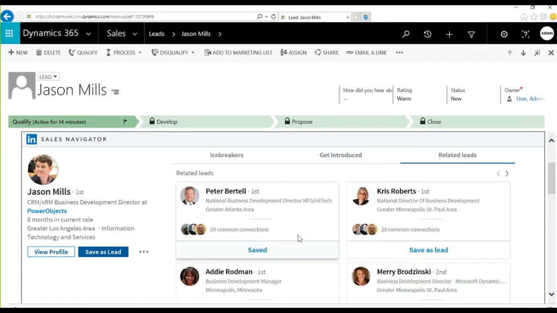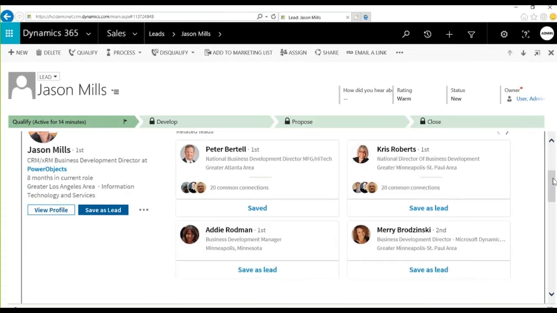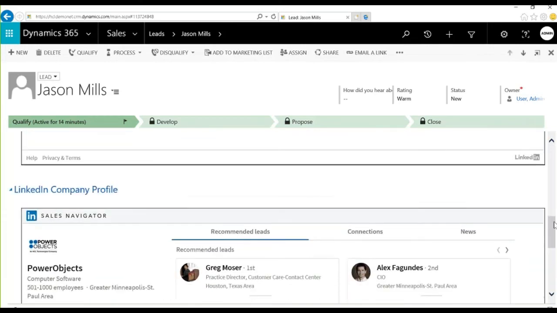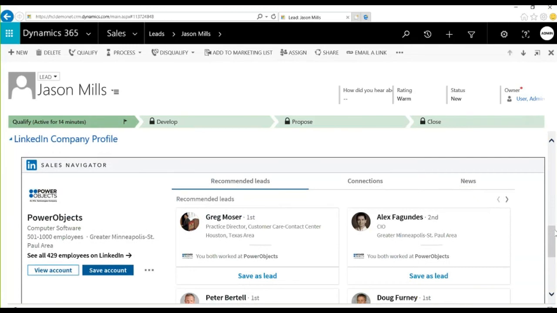So really powerful, as you can see, as I go through the different areas that Jason covered relative to icebreakers, getting introduced, and some of those related leads that I can take a look at. Similarly, Jason talked about not just understanding him as an individual, but also where he works, Power Objects as an overall organization, understanding their size, the locations, different things that are there.